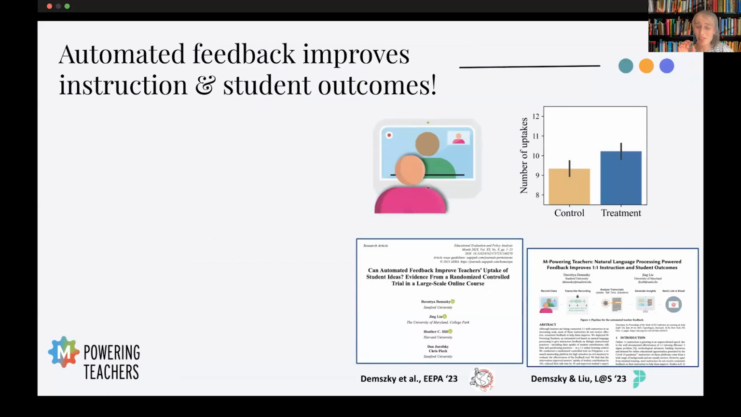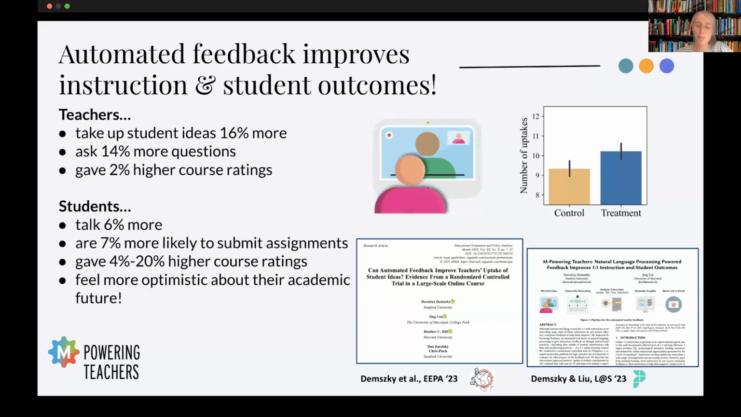We conducted two randomized studies in two separate online learning platforms. One is Code in Place, which is a large-scale online programming course hosted by Stanford, and another one is Polygence, which is a research mentorship company that pairs high schoolers with research mentors. And through these two studies, we found that as a result of getting feedback, teachers take up student ideas 16% more. They ask more questions from students.